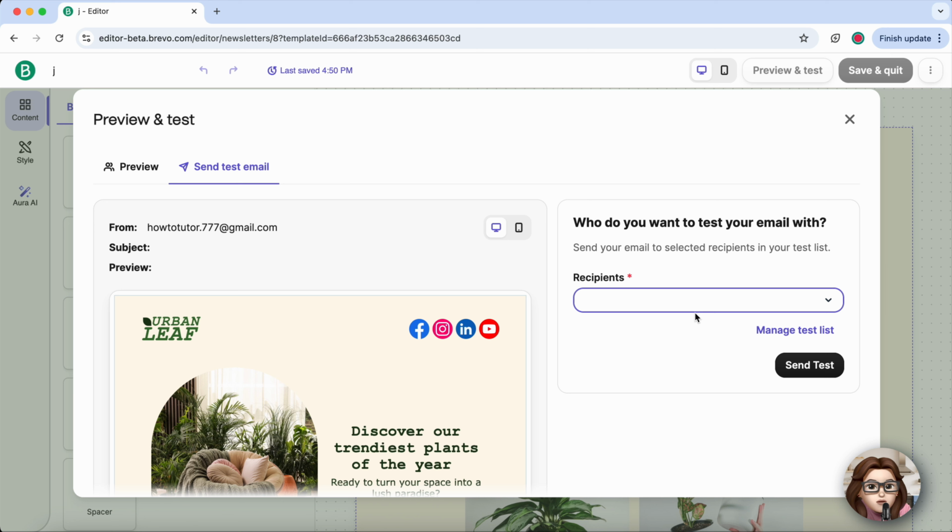And that's it. Sending a test email in Brevo helps you catch errors and guarantees a polished campaign before you hit send.